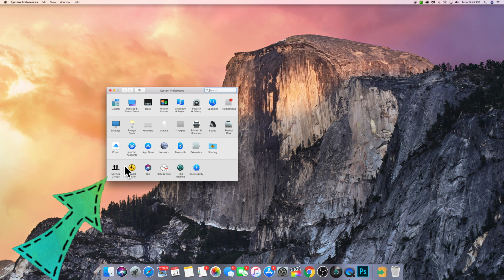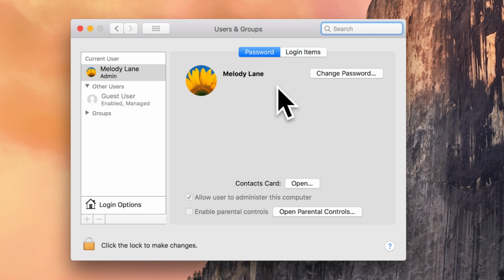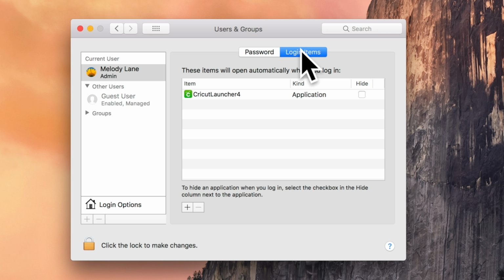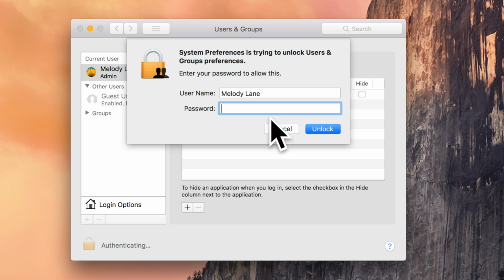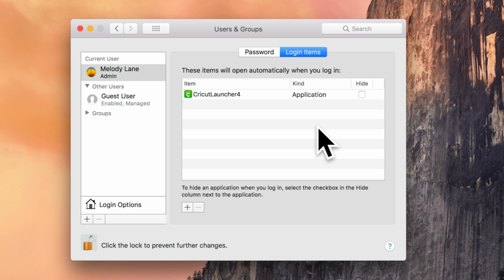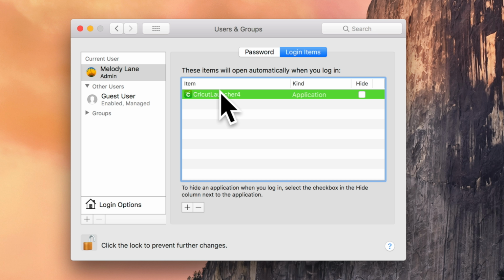I'm going to click down here, Users and Groups, and then I'm going to click Login Items, and then I'm going to unlock this lock. Put in my password, unlock, and then I'm going to select this. If you have lots of things here, that is going to slow your computer down when you start it up. Having lots of programs starting up when you turn on your computer will slow it down.